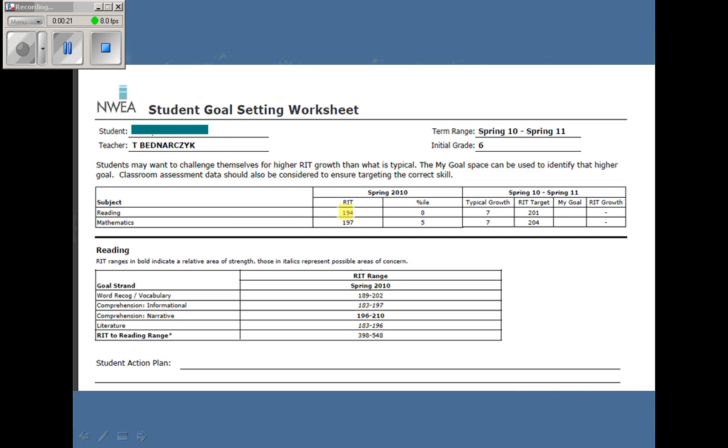The goal-setting worksheet includes your students' most recent RIT score for reading, their percentile ranking, the typical growth for a student with this particular RIT score, and then their target score for this year's MAP test. So this student has a typical growth estimate of about 7 points and is aiming for a 201.